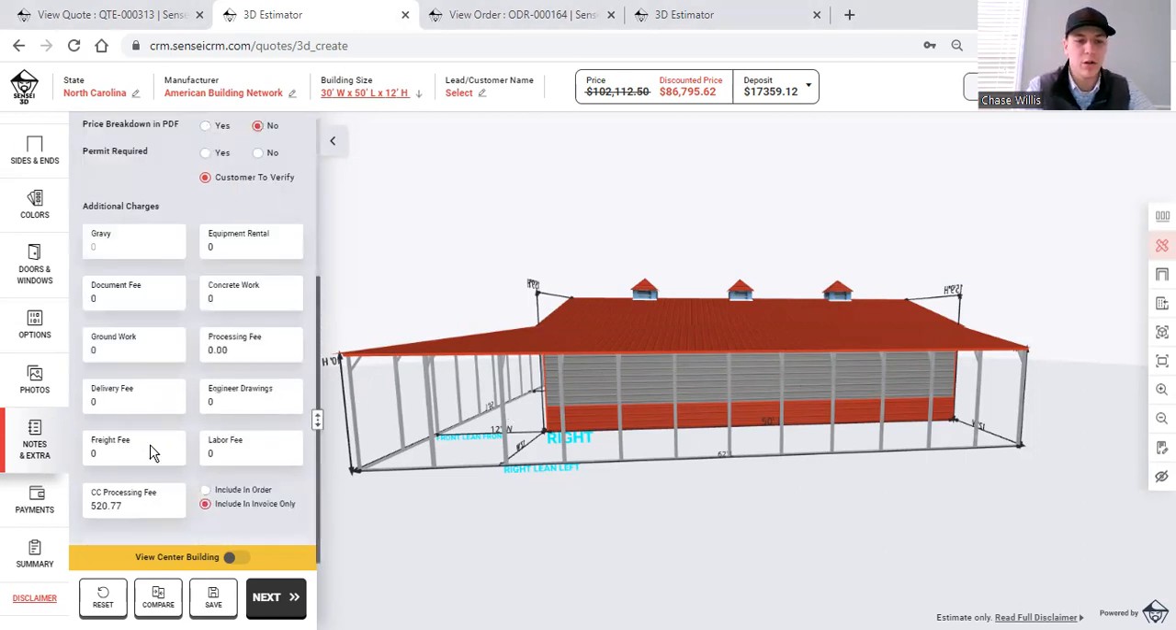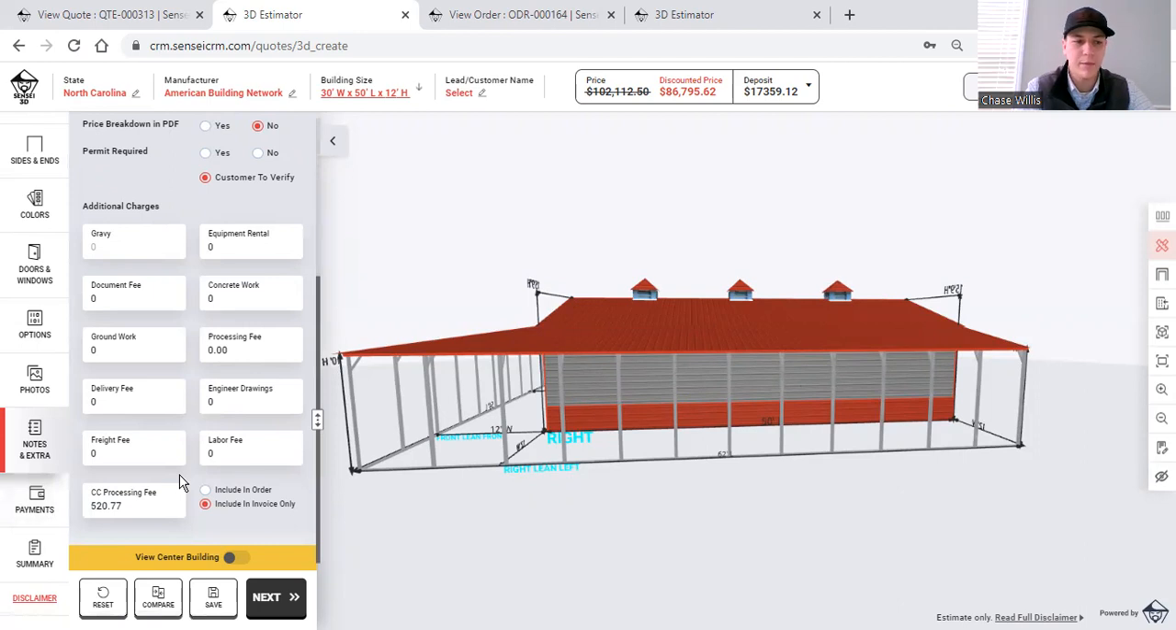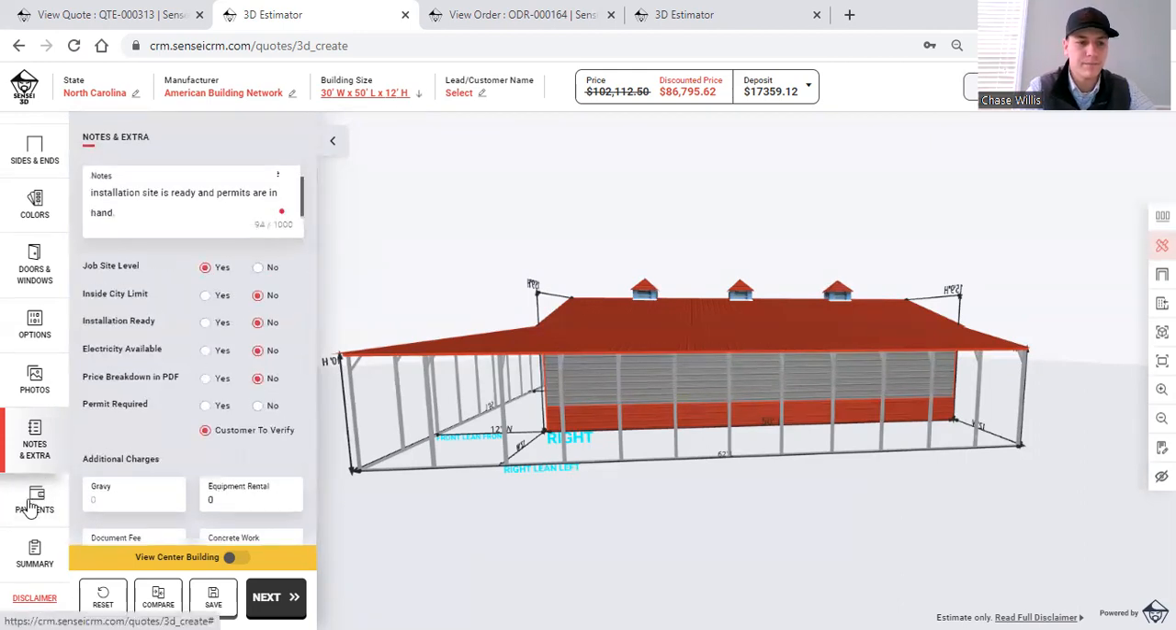Any of these additional charges are non-tax, non-commissionable fees, right? So if you have the equipment rental here, if you don't take commission off of that, this is where you put that. Engineered drawings, delivery fee, anything else you might need, and we also have a credit card processing fee in there as well. That can be set up in the settings. Check out our other video to see how you can actually put those into your settings, start passing off that 3.5%, 3% that you're paying for your credit card onto the customer, right? So that's your notes and extras.